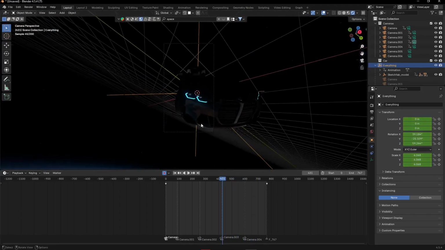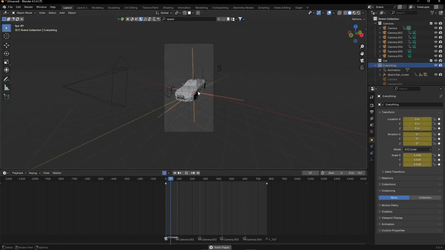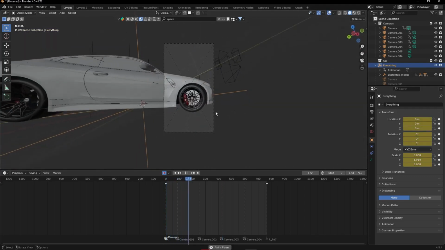By the way, the jittering is just from the live rendering. If I go to this preview, it's smooth. See?